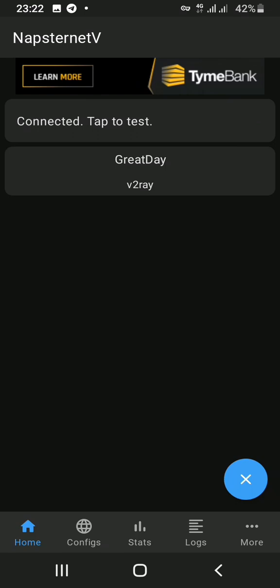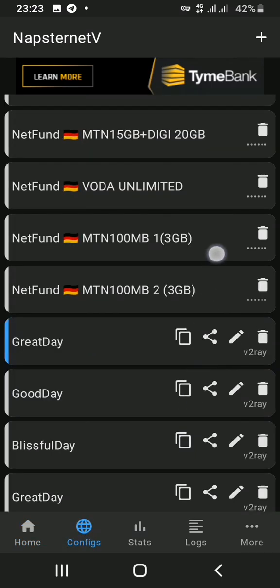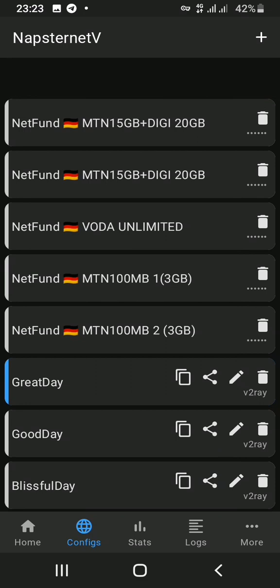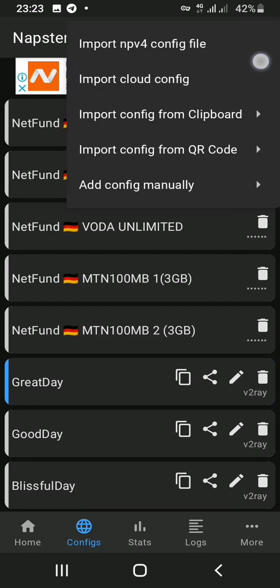Okay, so let's move to the second one, configs. This is where, when you import files, they are being saved. This is where you can find all your imported files. So when you want to add another file, or let's say you've created a file and you want to import it, you come to this plus sign here, then you tap on it.